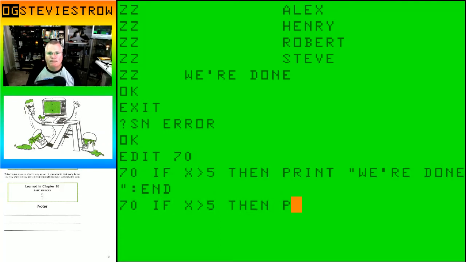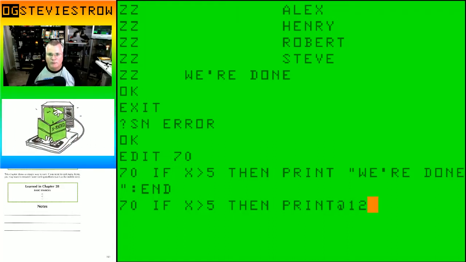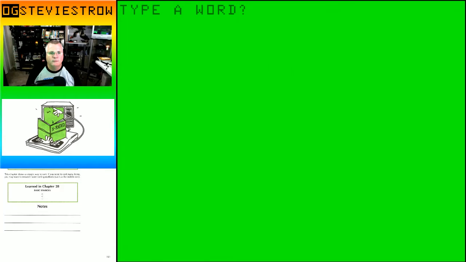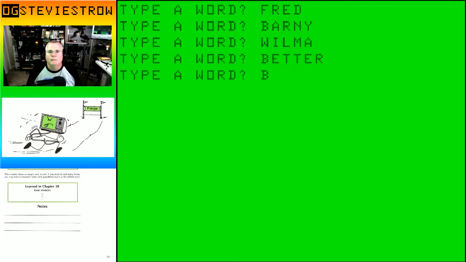Print at 128, comma, we're done, right? So we'll try that one more time. We're just going to say Fred, Barney, Wilma, Betty, Bettie, Pebbles, right? So here's some of our Flintstones.